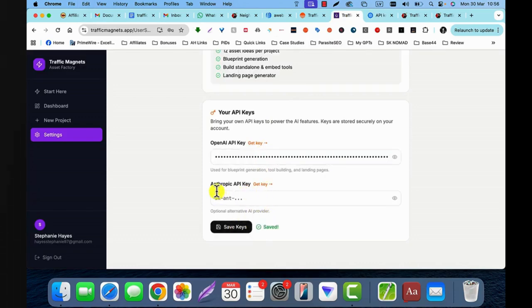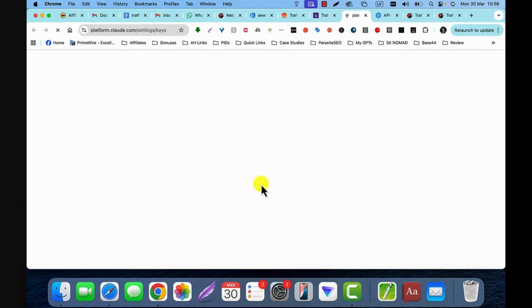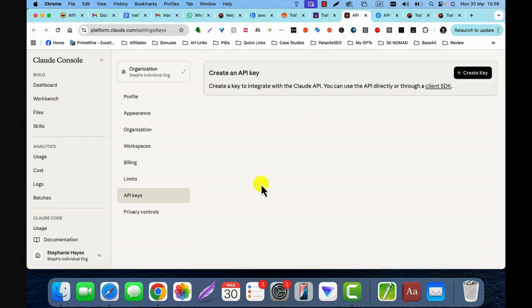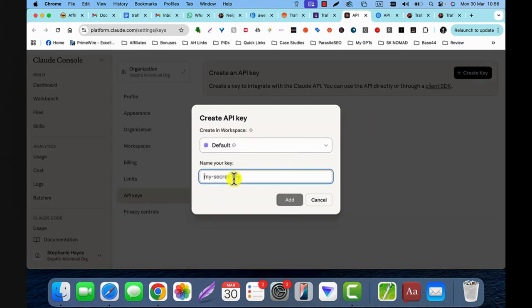To add your Claude API key, all you have to do is click on Get Key, and it will direct you to the exact page where you can create your Claude API key. If you haven't logged into your Claude account, it will ask you to either sign in or log in first before it brings you to this page. Then you can click on Create Key. Again, you can name your key if you like. I'm going to call this Traffic Magnets.